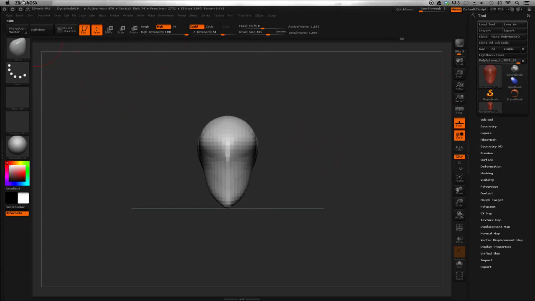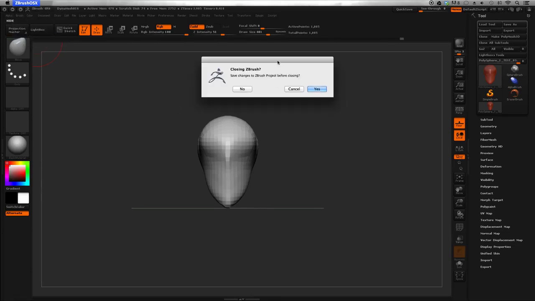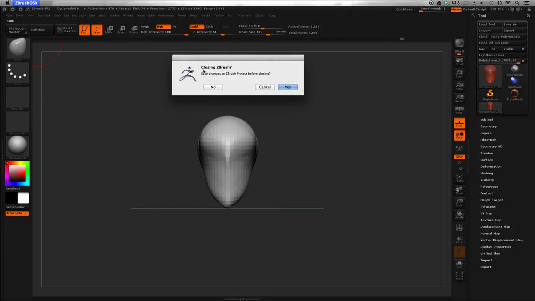And now I come over and I say ZBrush Quit, all right? And this is what you're going to get. You're going to get this window right here. And it's saying closing ZBrush. Are you sure? Would you like to save a ZBrush project before closing? All right. Now it's prompting you to say yes. I'm going to go ahead and cancel this right now.